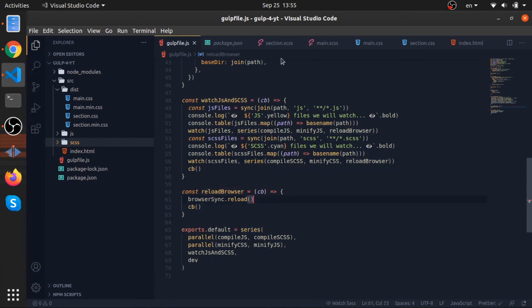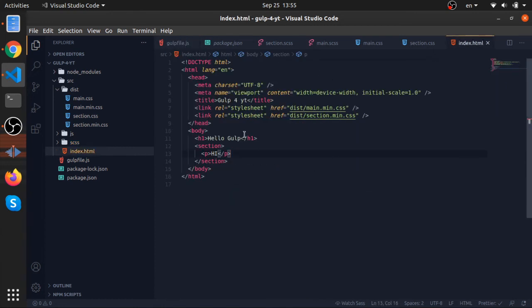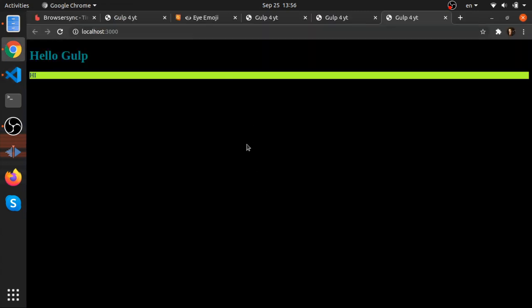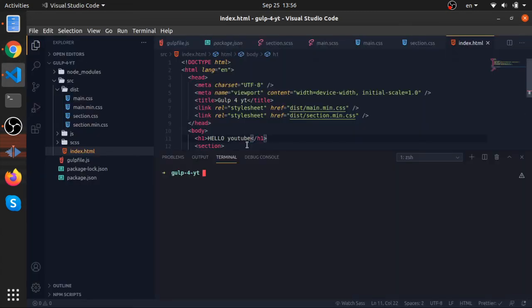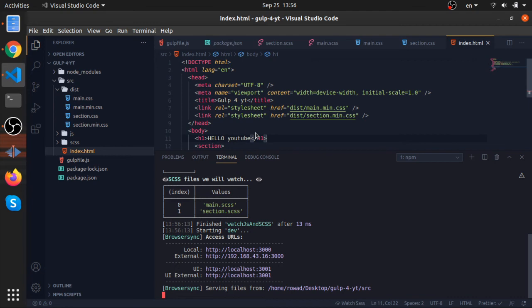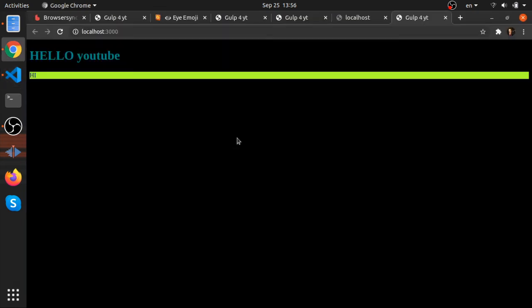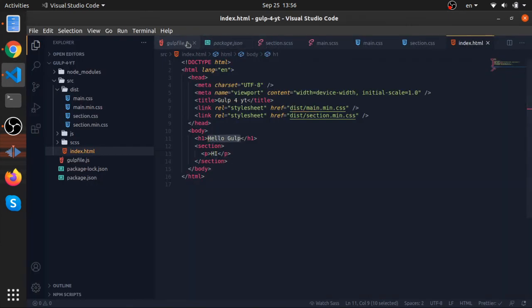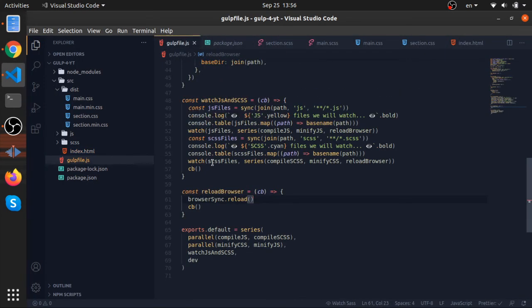But there is something we forgot. What happens if I remove this and say hello YouTube? The browser won't refresh. We need to refresh it. Oh yeah, let me just run this. Okay, let's return this to gulp, hello gulp. So it won't get refreshed. We need to refresh it manually, because I think this is obvious, we are not watching the HTML files.